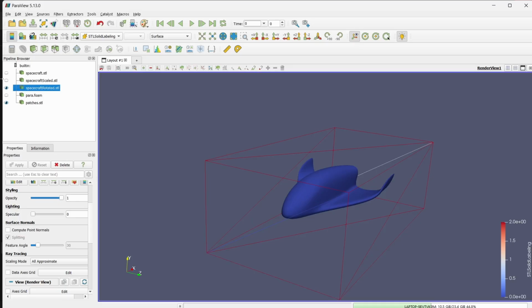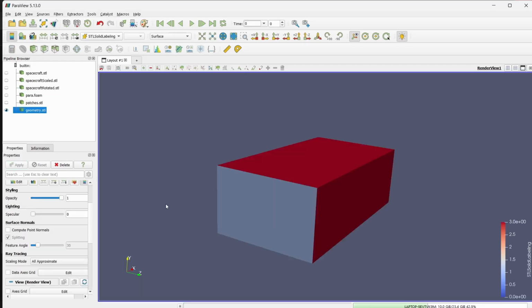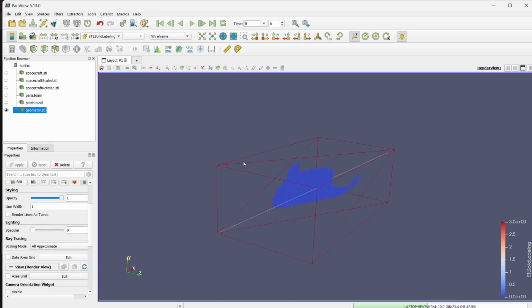Okay, so how do we verify? I'll hide all of these here. I'll just drag and drop our geometry.stl alone. So you can go to your wireframe and see that it has been merged. Right? It has been merged. So inside the same geometry.stl, you have multiple patches. You have inlet, you have outlet, you have walls. You also have your aircraft or the spacecraft, with each having its own different name.